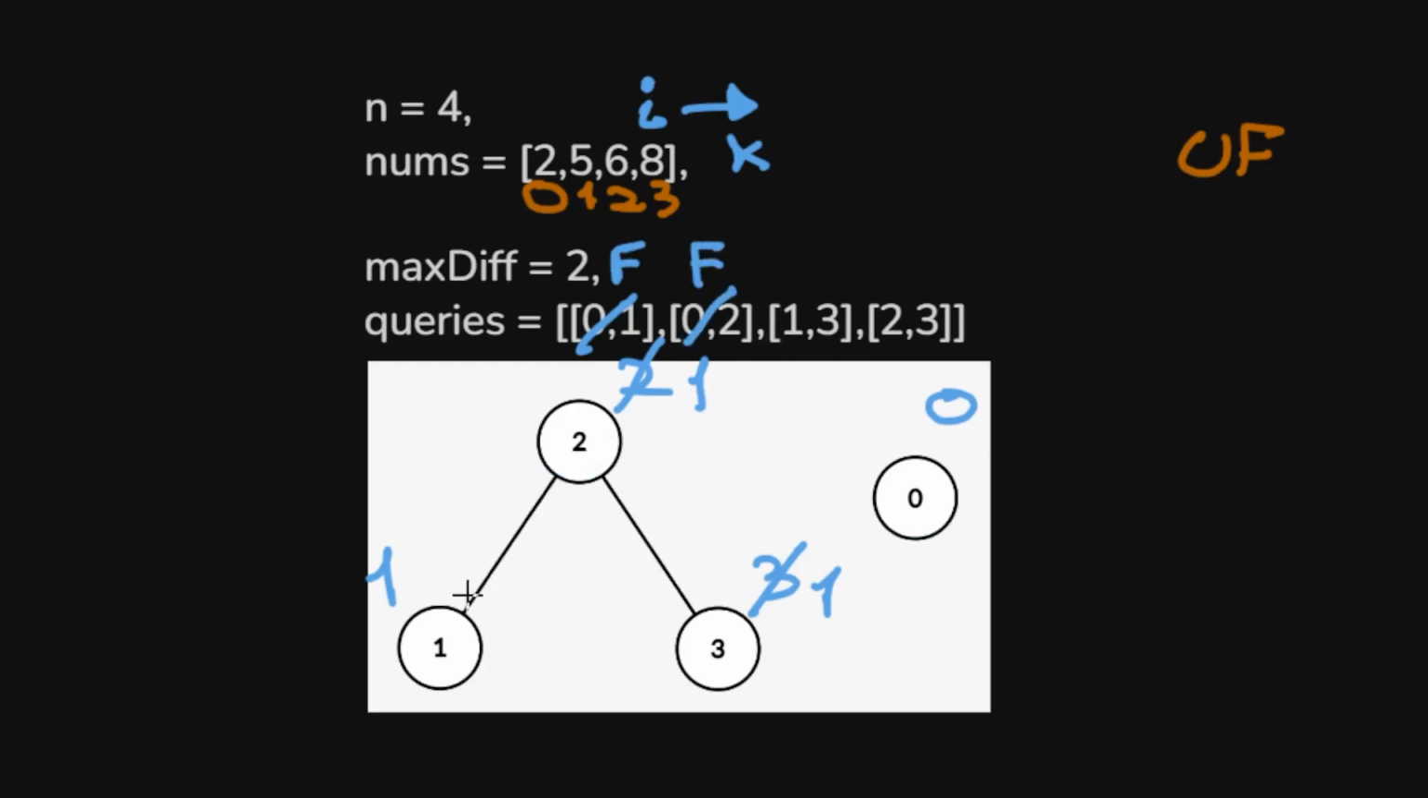Next we need to go from 1 to 3. These two components are equal, so the result here is true. And finally, we need to check if we can go from 2 to 3. 1 is equal to 1, so the result of this query is true.